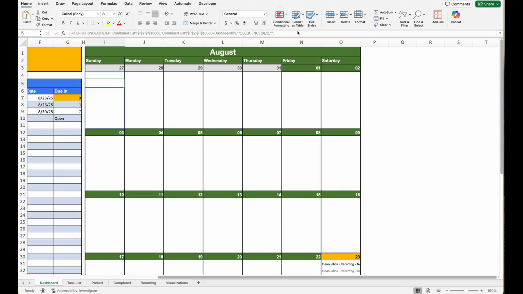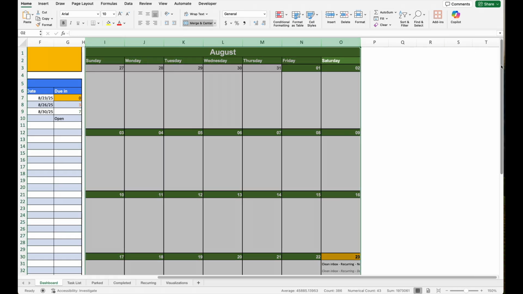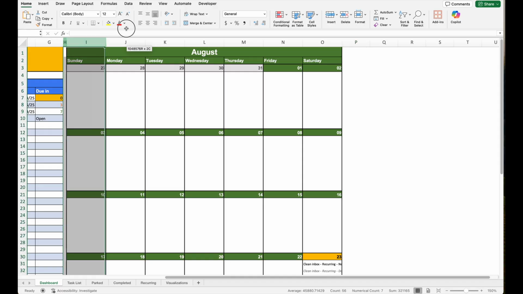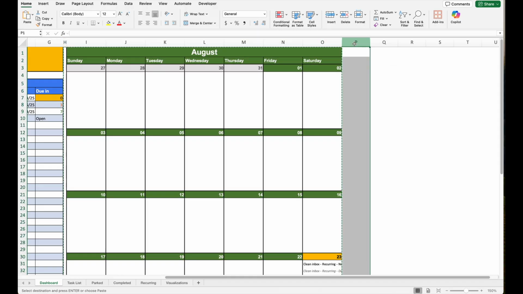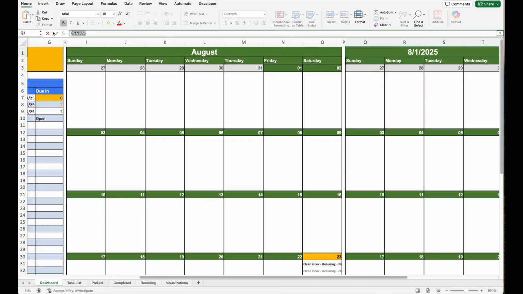All right, so let's say we want to have the month right here, but we also want to have another month right over here to the right. Let's go ahead and select column H through O, copy, click on P, and paste it. Now here, we're going to type equals EOMONTH, open parentheses, click the start date, put a comma, put a 0, close parentheses, +1, and press enter.